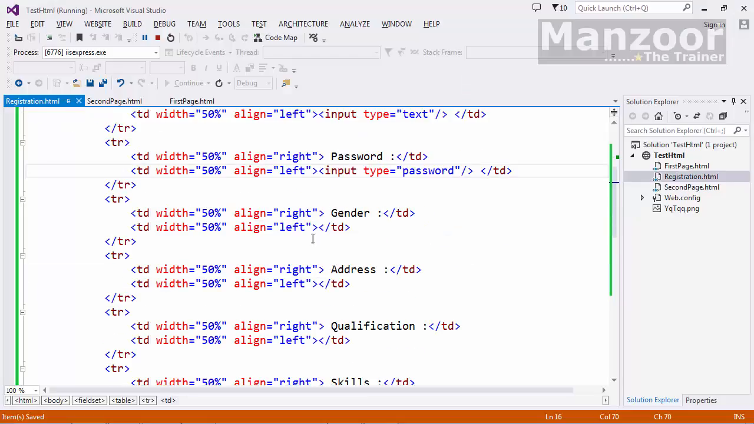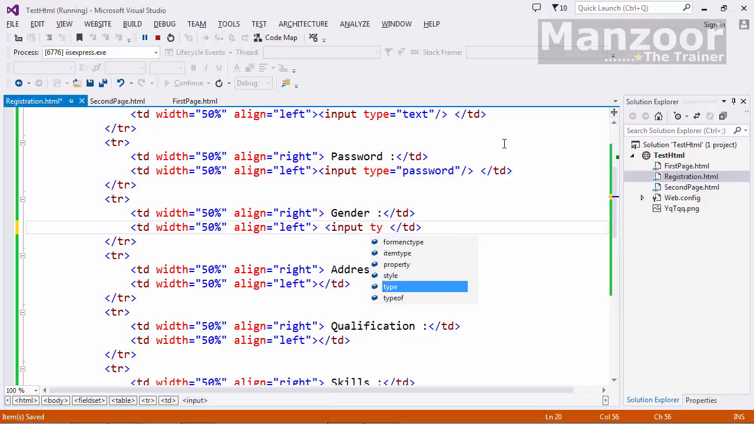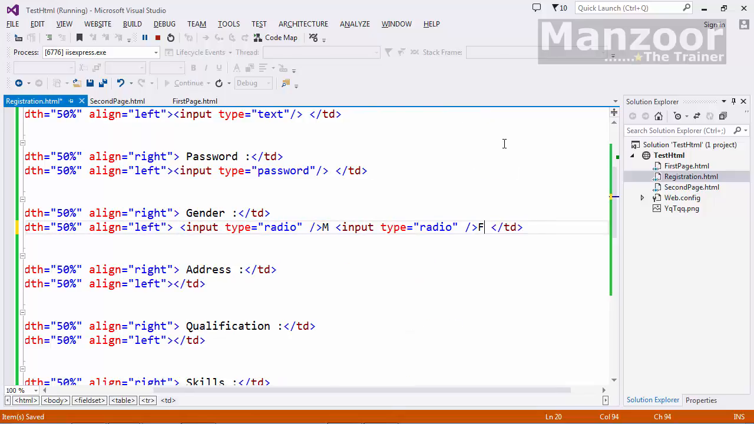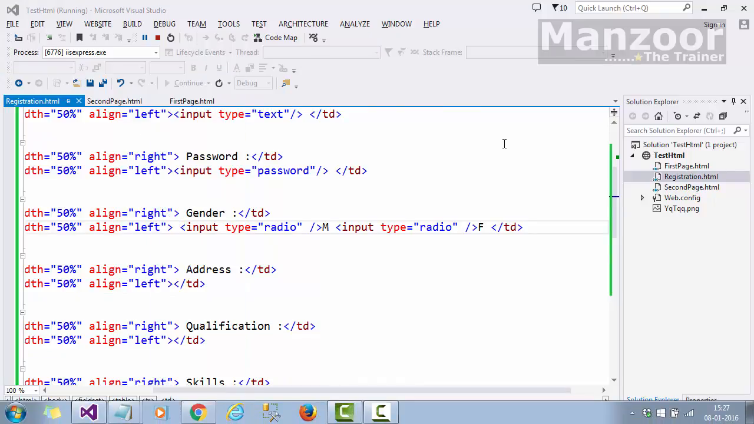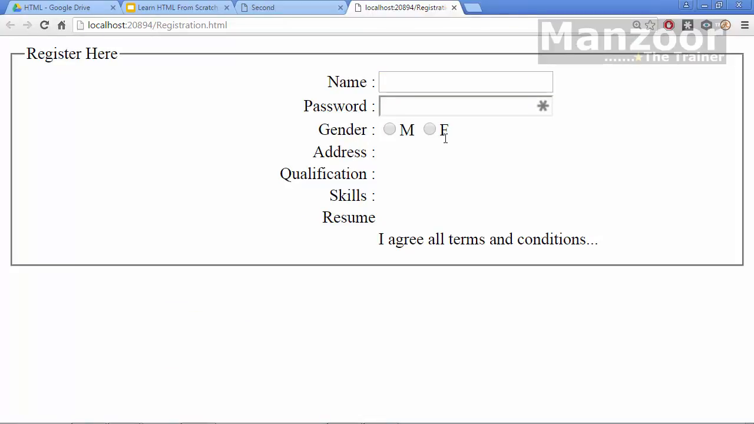Then we have gender, that means we need radio button list. So I'll be using same input type equals to radio, and here I'll say male, and I need another radio button. I'll copy this. Here I'll say F as female. Let me save and say F5. So I get gender male, female.